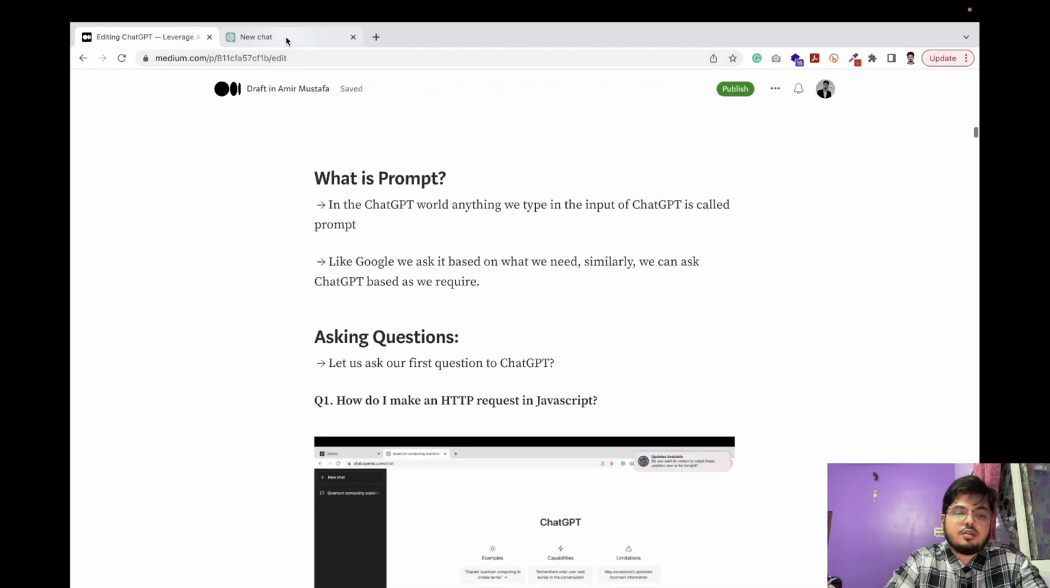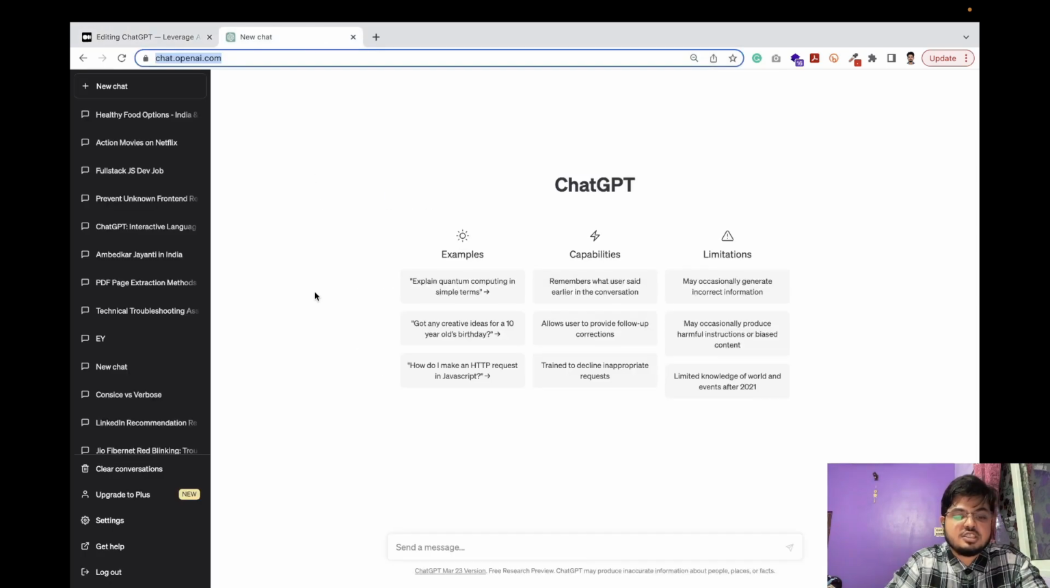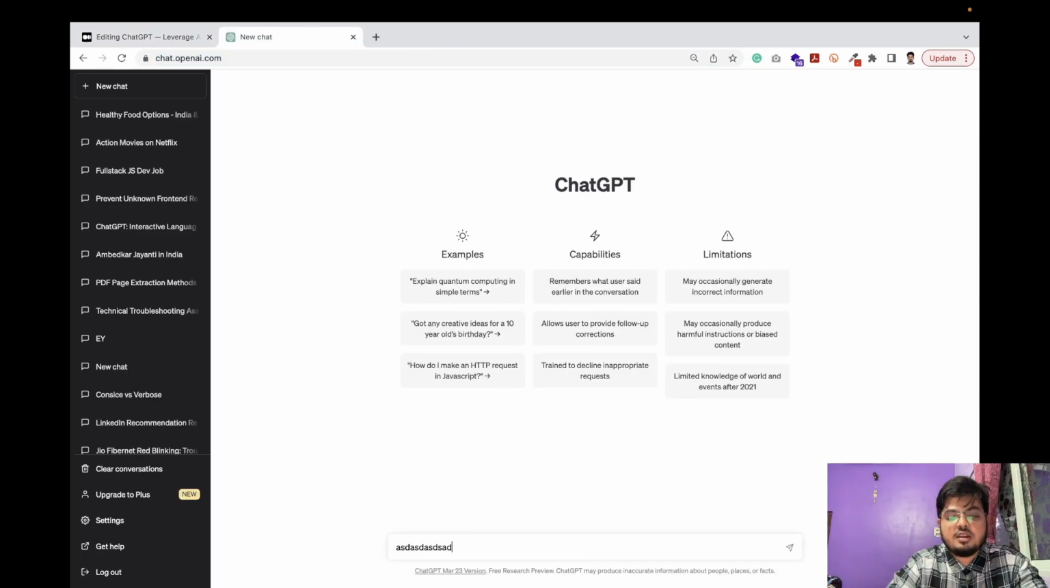First thing, like every technology, terminology is very important. So first thing is, what is prompt? Whenever you hear the word ChatGPT, you will always hear this word prompt. It just means whatever we type over here, what we feed as an input to ChatGPT, that is called prompt. Whatever we are typing in this box is called prompt.